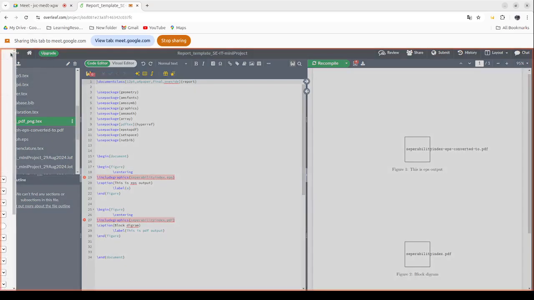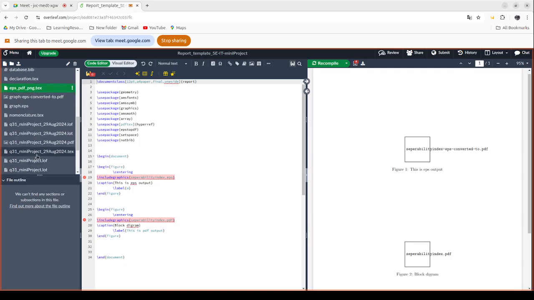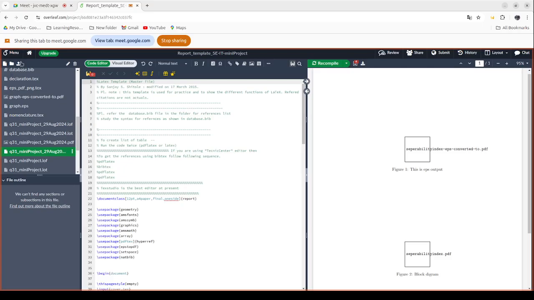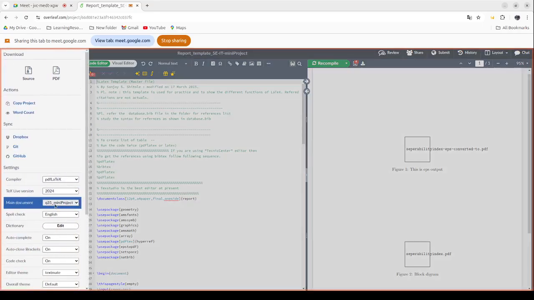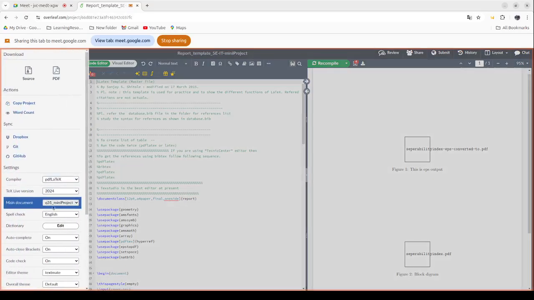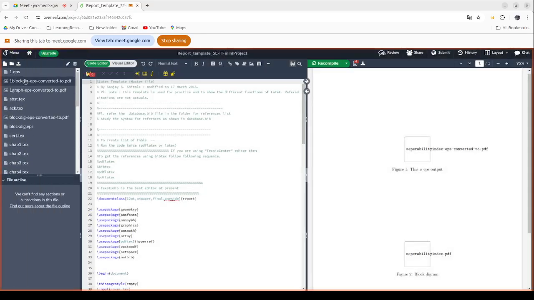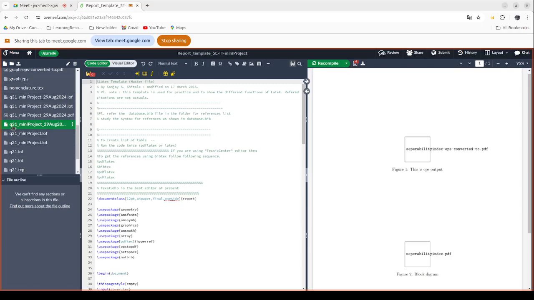So once again, that file is not selected. So here you will observe that these files are available. Yeah, this is the file in the main document. I also selected it. Okay. So both ways you can put it here. You have to inform LaTeX that this is your main document. As well as here also many files are there. Out of that, you will select Q31 mini project. Okay. Now I will recompile it.